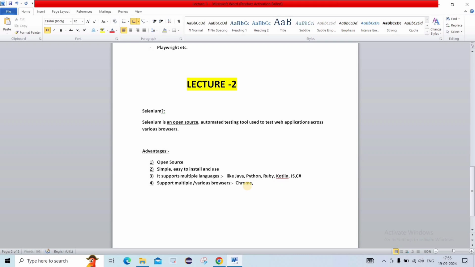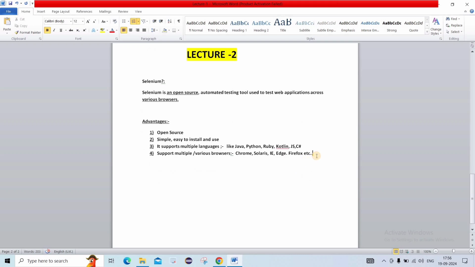Already you know some, like Chrome, then Internet Explorer, you can say Edge as well, then Firefox, etc. It supports multiple browsers. Now it supports various or multiple operating systems as well, like first definitely Windows, then Mac, then Linux. Then, I think I have written something wrong here. Solaris is not a browser, my bad. Cut it and paste here. Solaris is an operating system.